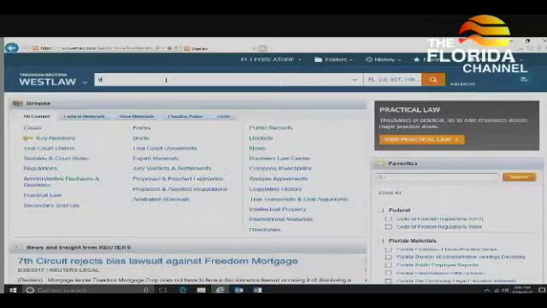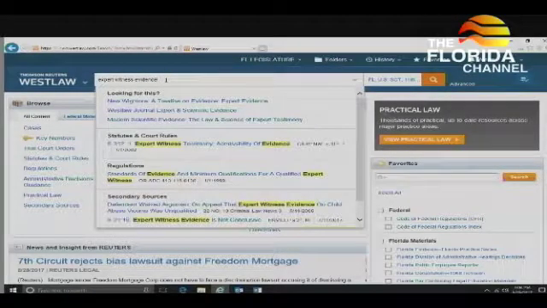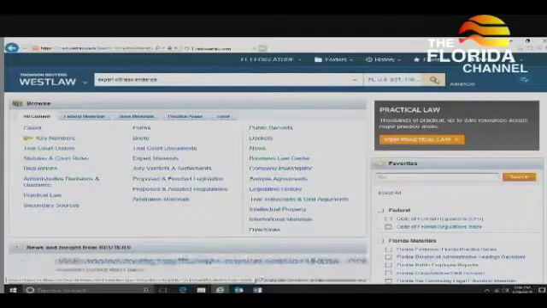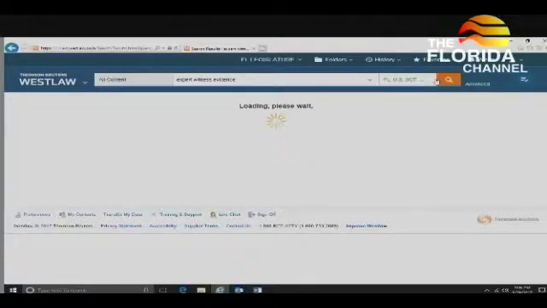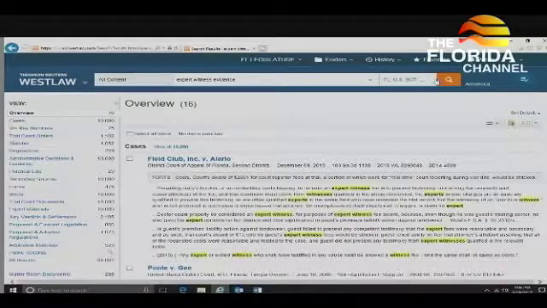If I just type in, you can type it in as a question if that makes more sense to you, or you can just put keywords in, or you can do terms and connectors, which we'll do in just a second. But I just typed in expert witness evidence, and it ran through everything in the first two columns on the home page in the jurisdiction that I have selected.